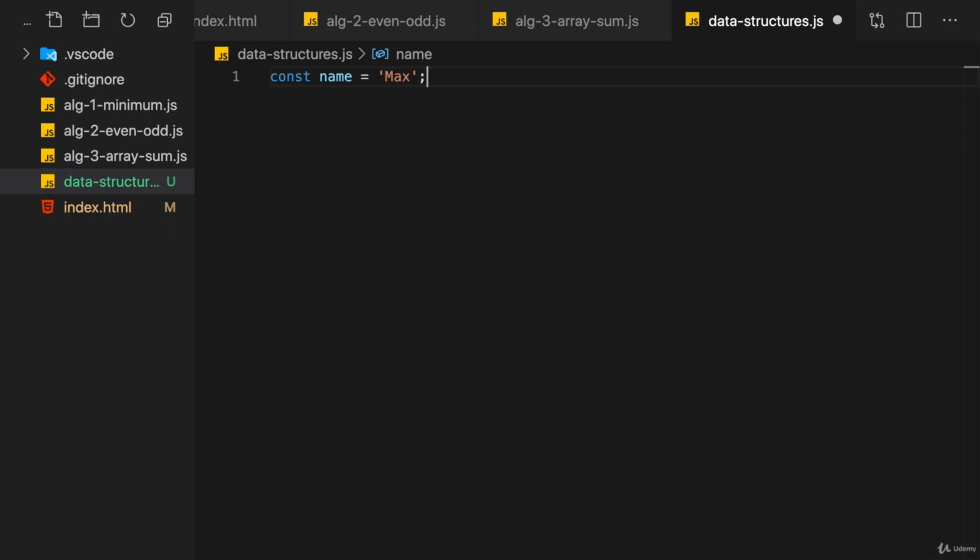So a string like this is a data structure, but of course a fairly trivial one, which we can't do much with, and which is also already built into JavaScript. An array is a more interesting data structure, also already built into JavaScript, but very important, and of course one we use a lot. The same for an object or maps or sets. These would all be data structures built into JavaScript.